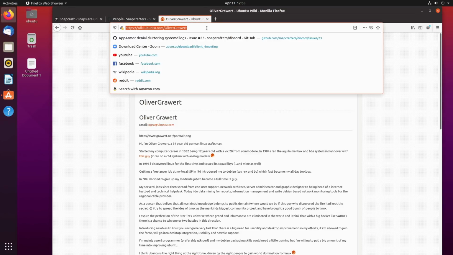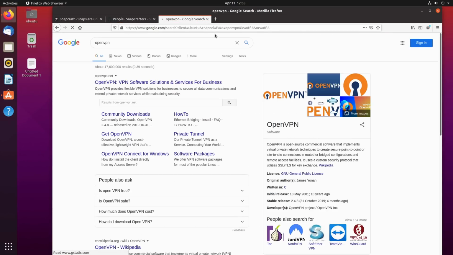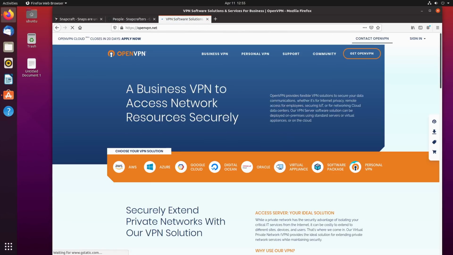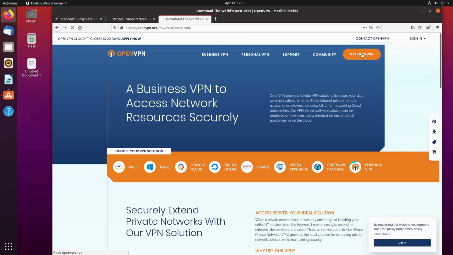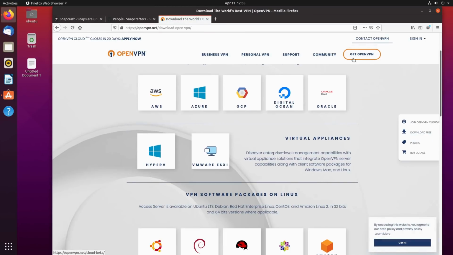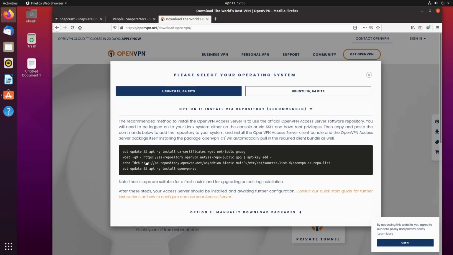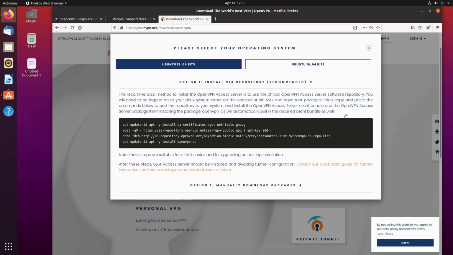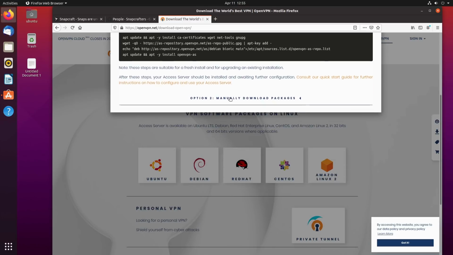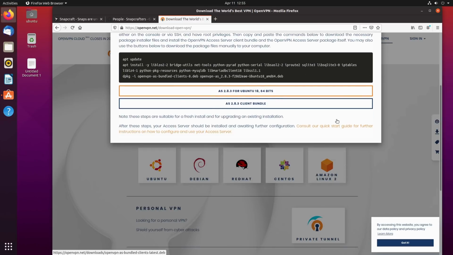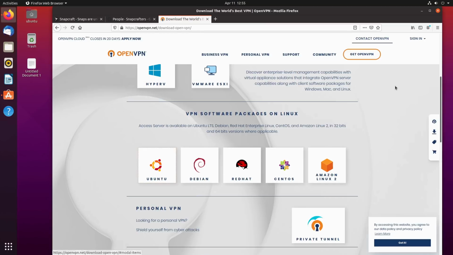Now, here's another good one. I mean, we all talk about VPNs, and there is an application called OpenVPN that you can actually use on your system. So if you head on over and get OpenVPN, we have a lot of ways: AWS, Azure, DigitalOcean, Oracle, GCP. If you want to get it for Ubuntu, we have repositories. We have manually downloading packages. What we notice is that OpenVPN does not list the Snap packages anywhere.